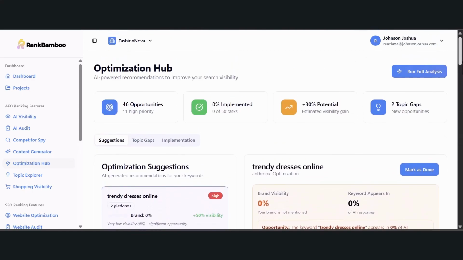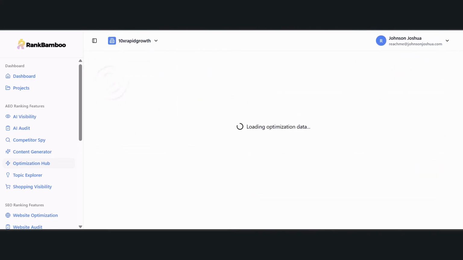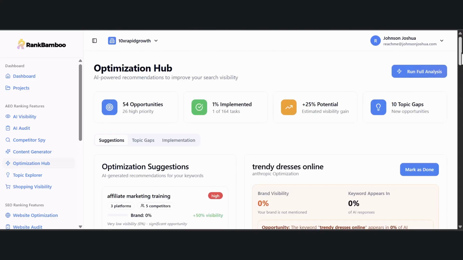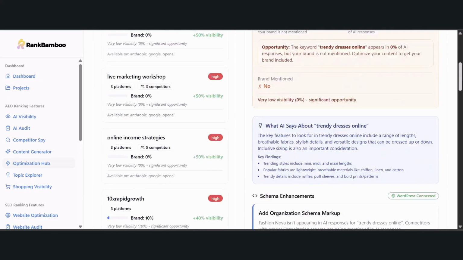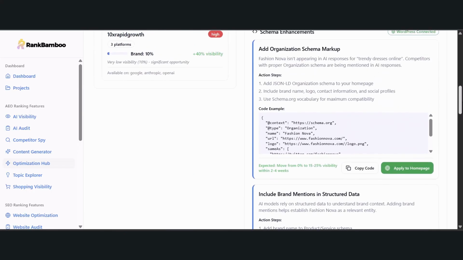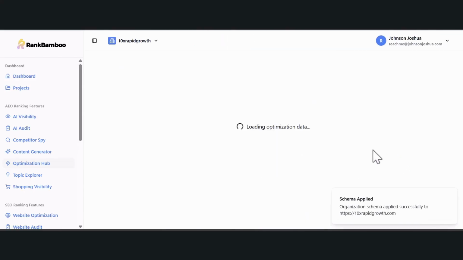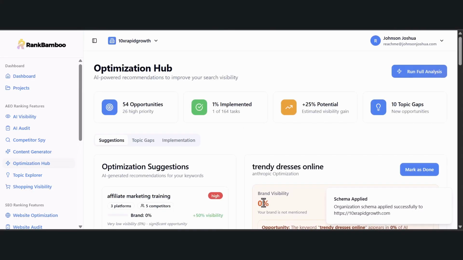Let me quickly switch to other projects we worked on so you see how this works. Okay, so here on this side you could see the recommendations given. Once you have your website connected for schema markup, which is already done, all you need to do is apply to homepage and it's going to apply this schema. You could see it's updated successfully. So that's why when we did the AI audit for 10x rapid growth, we already got that fixed.